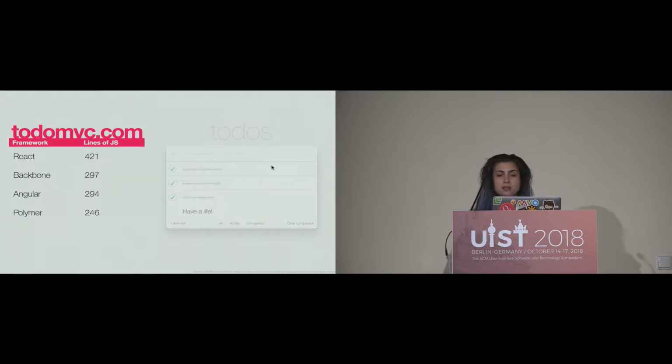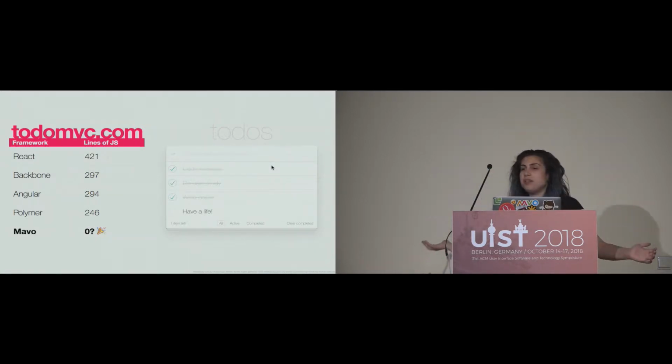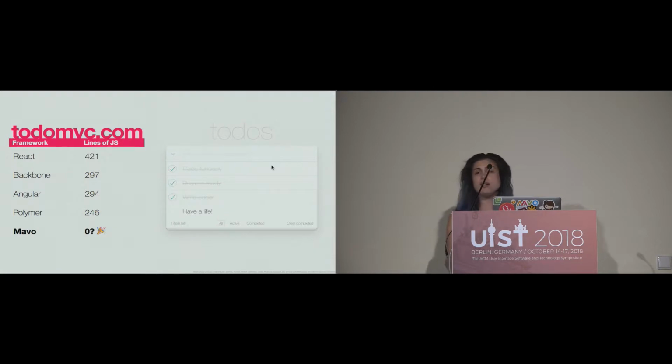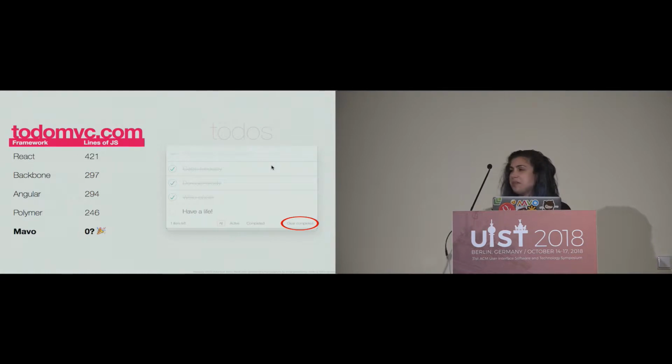because all of these to-do lists are implemented with hundreds of lines of JavaScript. And if we participated with Mavo, it would have 0 lines of JavaScript, right? Which would be quite amazing. And Mavo can't actually implement most of this to-do list, except this one small thing, the clear completed functionality. So we were thinking so much about this that it actually became like an inside joke, the clear completed problem, we called it.